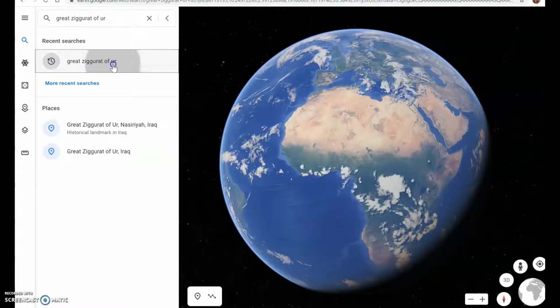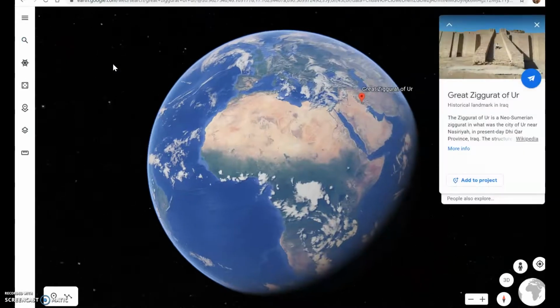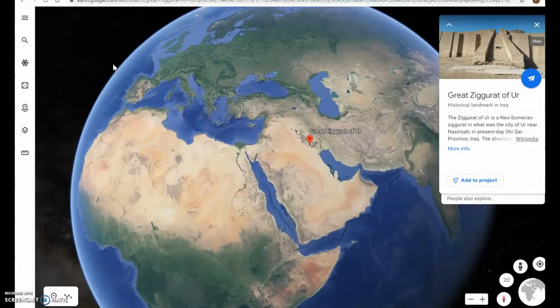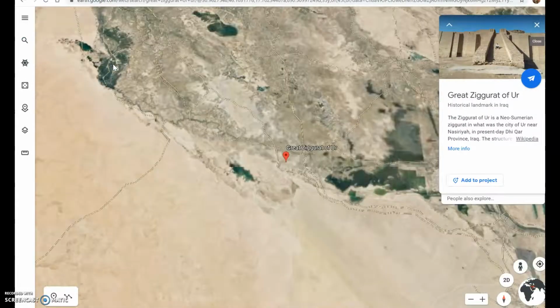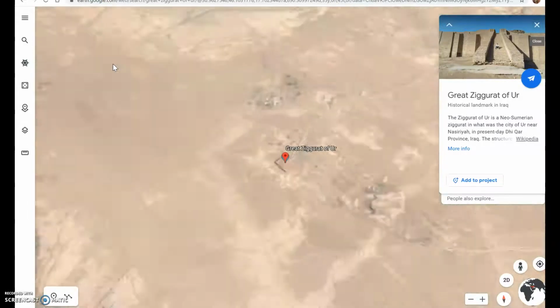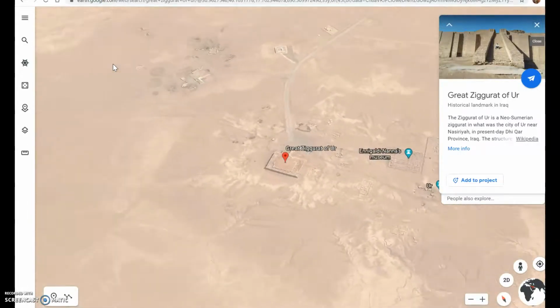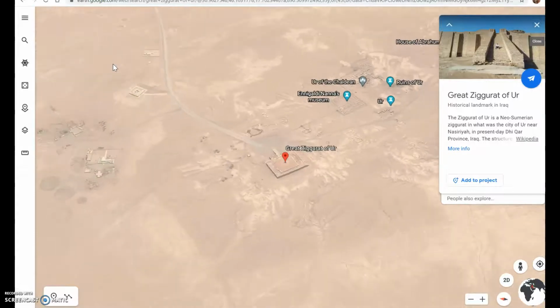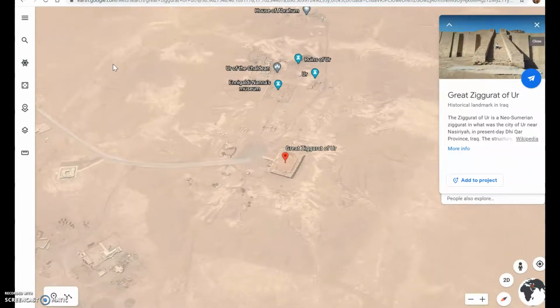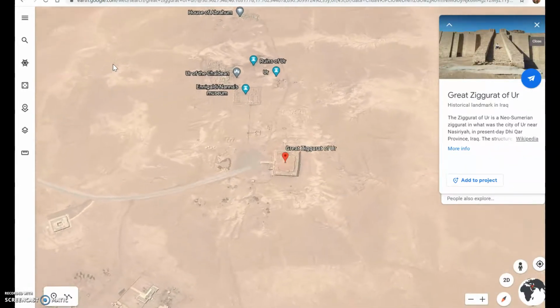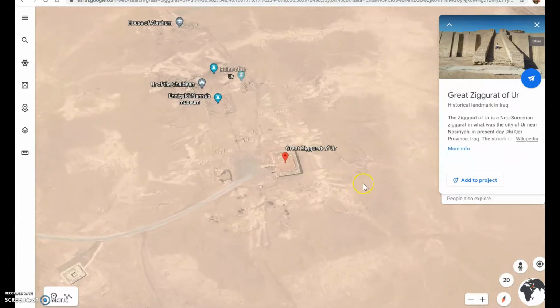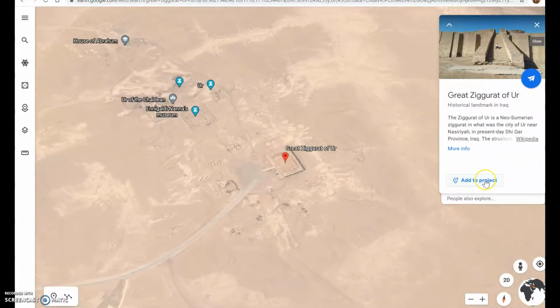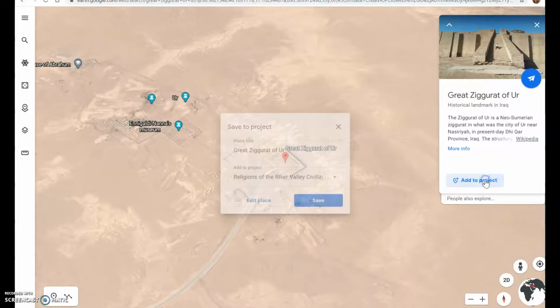So I'm going to type that in my search box and click on it, and Google Earth is going to zoom me into the Great Ziggurat of Ur. And we talked about this. This is the best preserved ziggurat in the world today. So I definitely want to add it to my project. It was very significant during ancient times. So what we're going to do is just click on Add to Project.